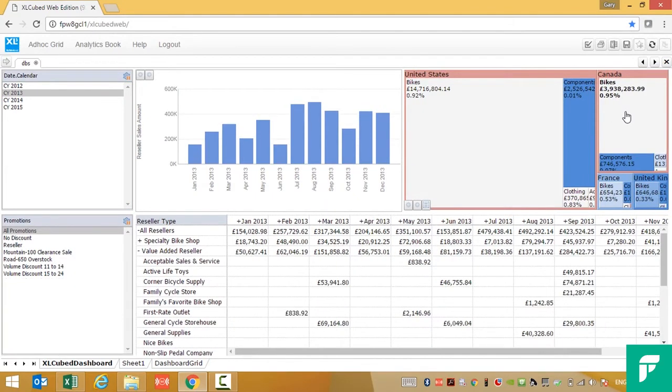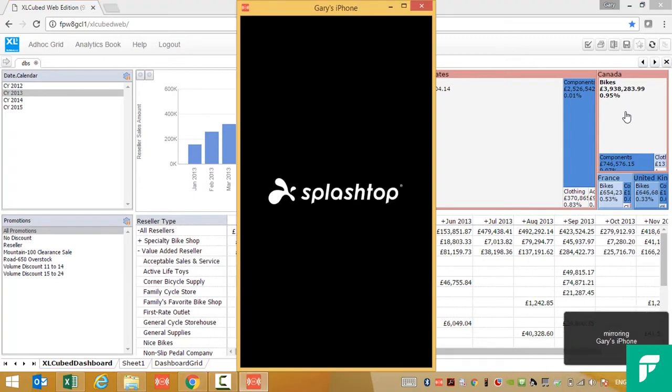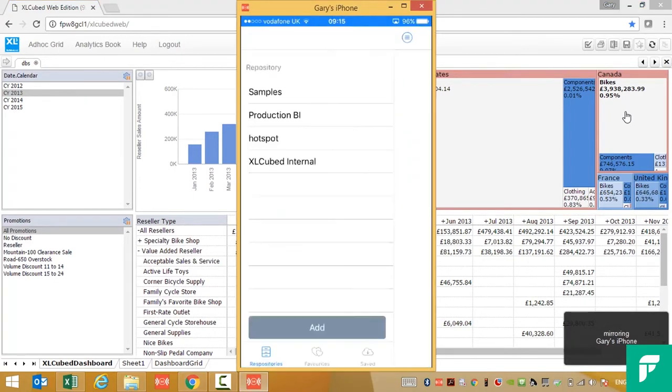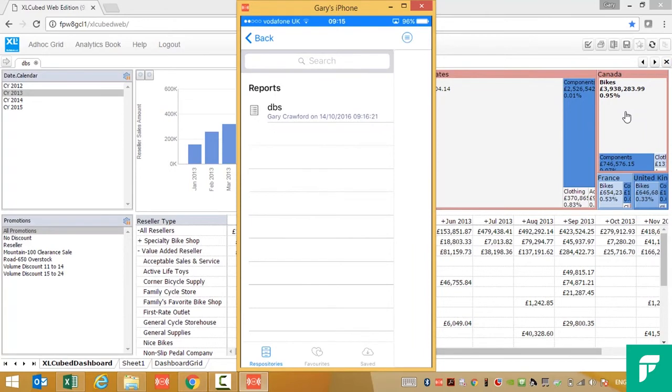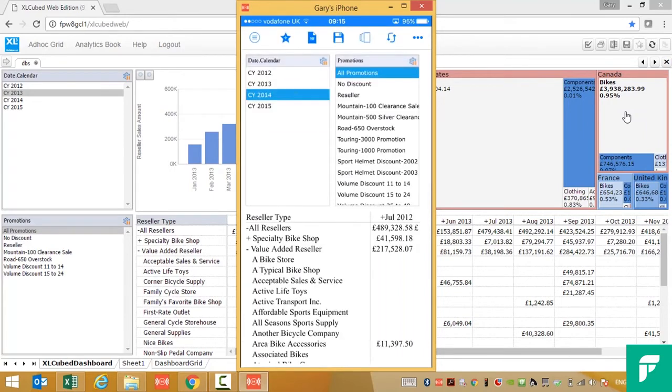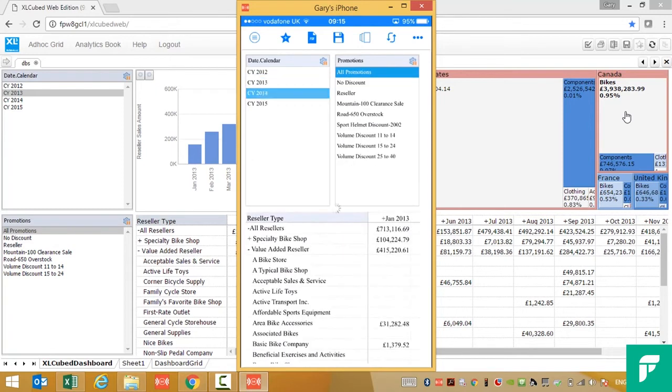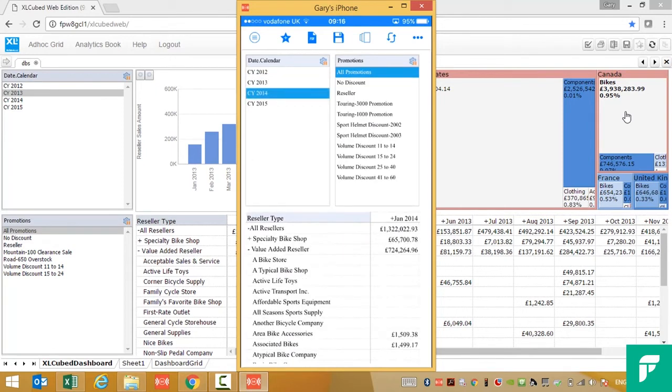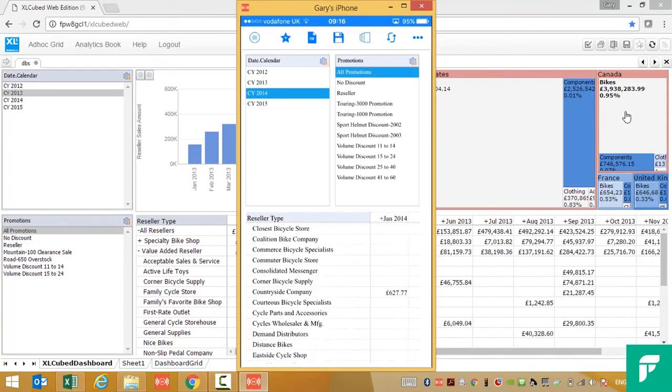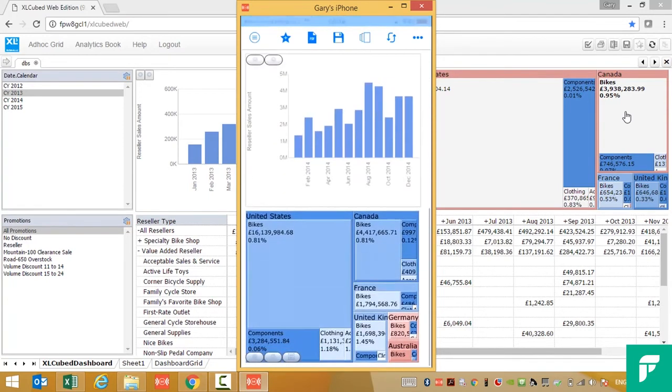So now let's take a look on a mobile device itself. We open up the Excel Cube mobile app, connect to our server. We then find our report, and there it is. We can make selection changes. We can scroll down through our grid, or we can scroll down to the chart objects. This is all interlinked, so when we select individual items on the chart, the report will update.